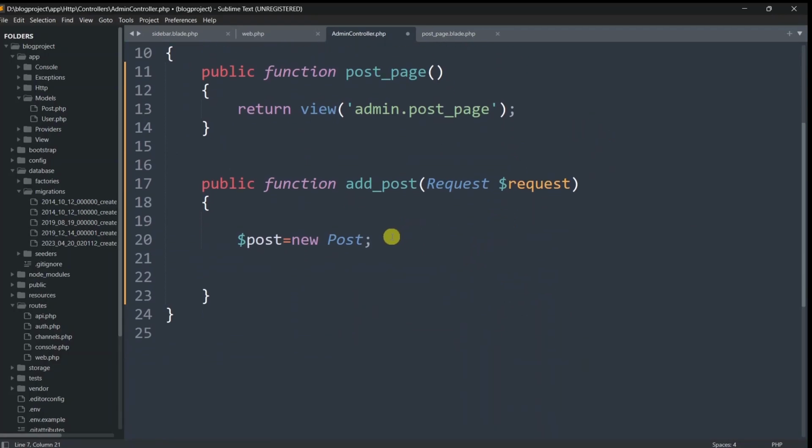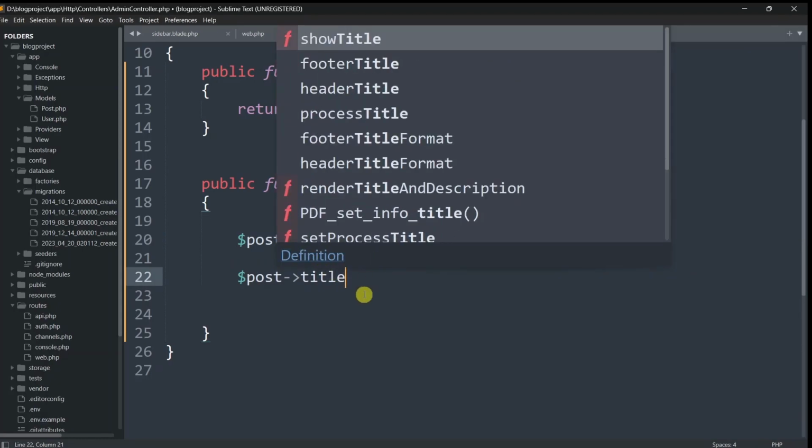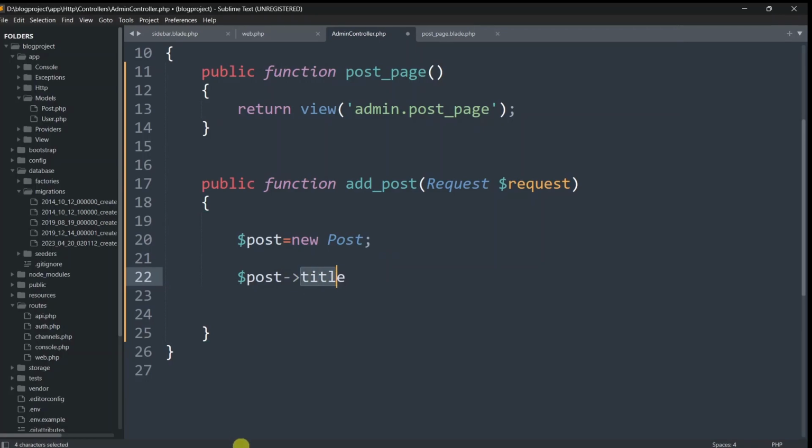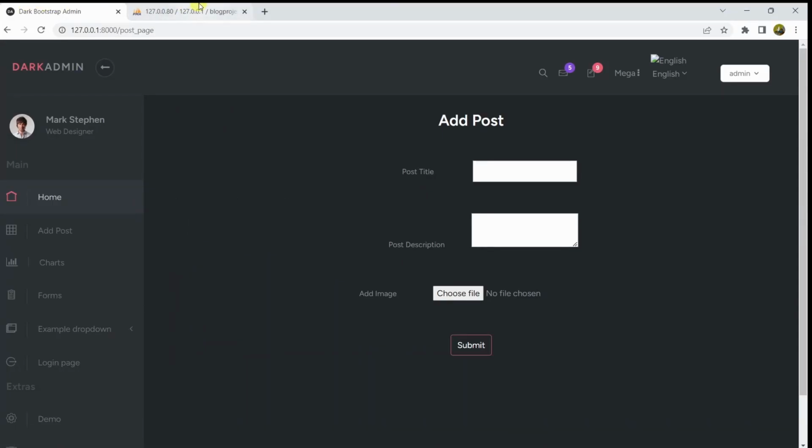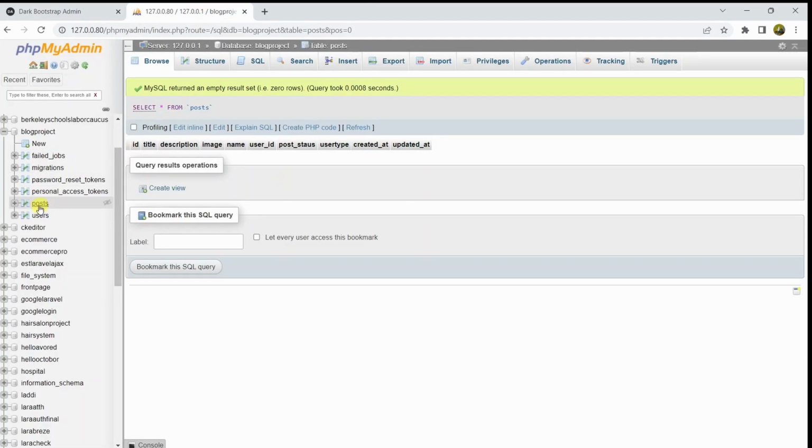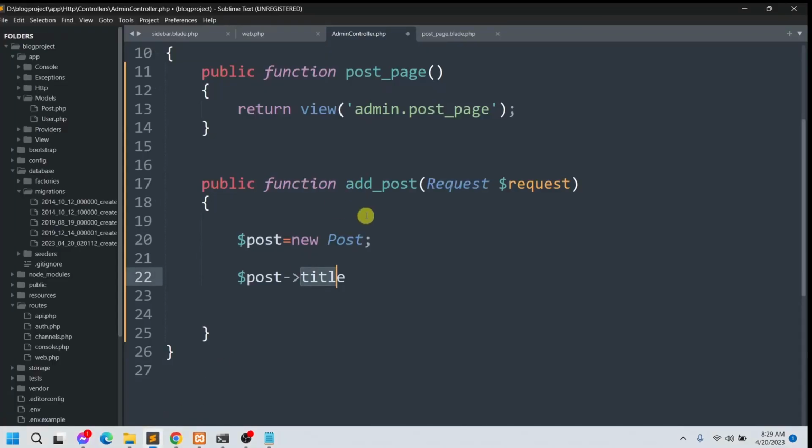Okay, so after this what we will do is that we'll say over here $post, this arrow sign, and here you can see this $post is basically this one, and here we are going to mention title, and this title should be matched with our database table. So let's just go to the table. Over here you can see the post table, and inside post table we have this title column here. So this title is basically this one.